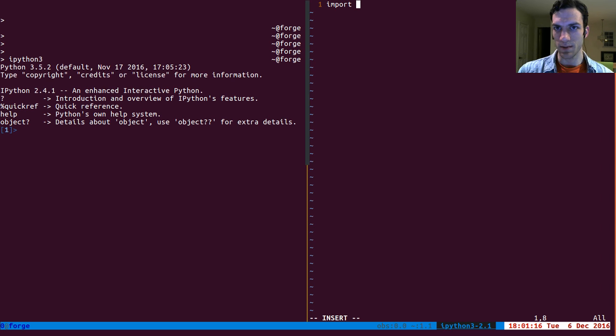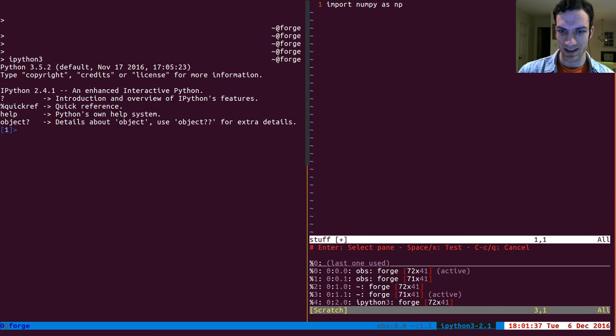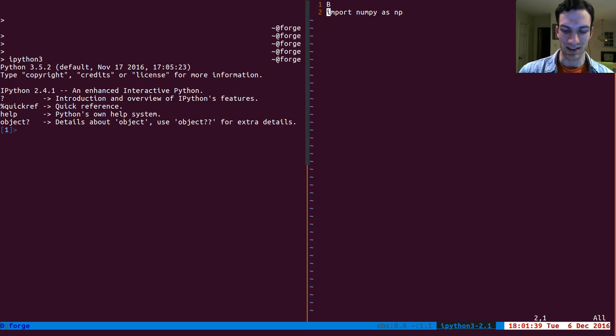So you can say import numpy as np, and like movie magic, it will appear on, oh snap, I sent that to the wrong place. Oh my goodness, that's embarrassing. Oh my gosh. There we go. Son of a gun.